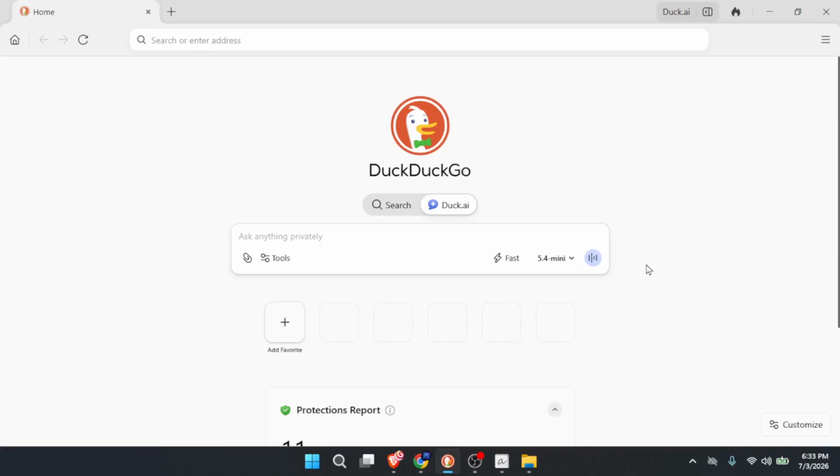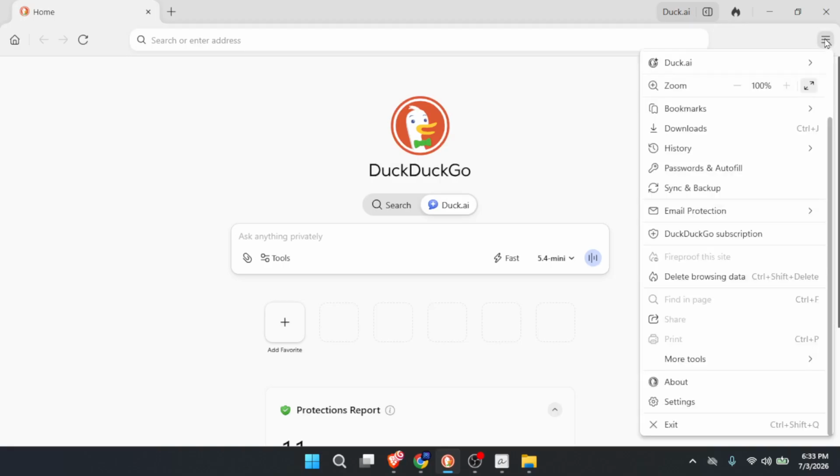Now, look up at the top right corner of the browser window. You're going to see three little horizontal lines stacked on top of each other. That's the menu button. Go ahead and click on that. This is where DuckDuckGo hides all its important settings and options, so you'll be using this a lot once you know where everything is. Once that menu opens up, look for the option that says Settings.